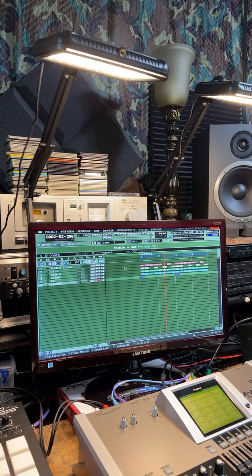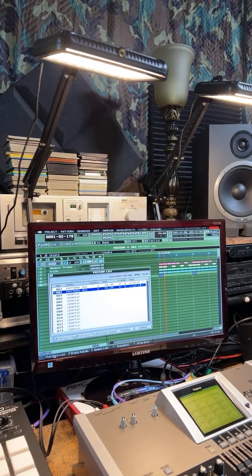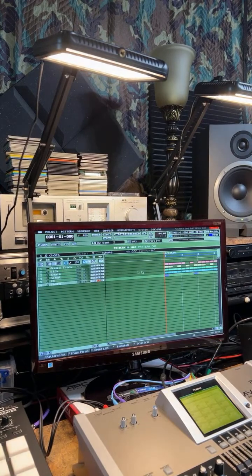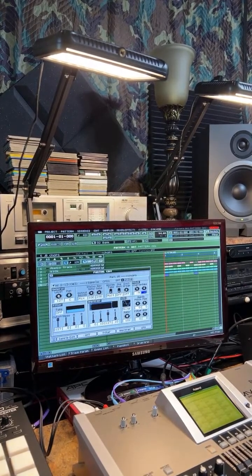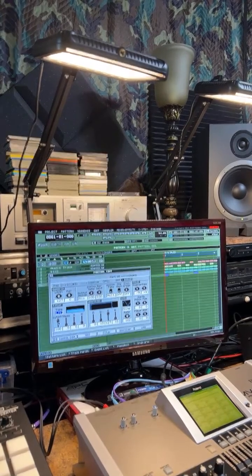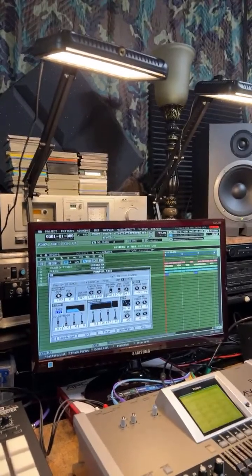So I'm gonna go ahead and take pattern 1. Let me go back to my pattern list. Put that on pattern 1. And I'm gonna put a low filter on this chop right here, so I can just hear it a little bit better, right? So I'm gonna put a low filter on this, and let me play it live.